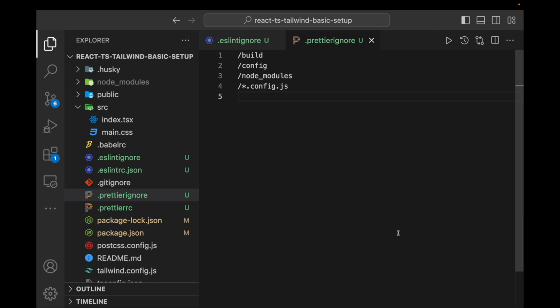Husky allows us to use Git hooks in a simple way, and we use it to set up a pre-commit hook. This hook acts as a gatekeeper, ensuring our code meets quality standards before we even commit. We're going to use it alongside with another tool called lint-staged. Imagine you have changes to several files but only want to commit a few of them.